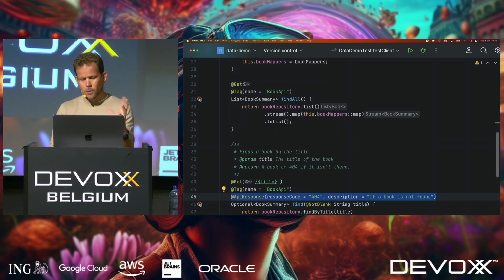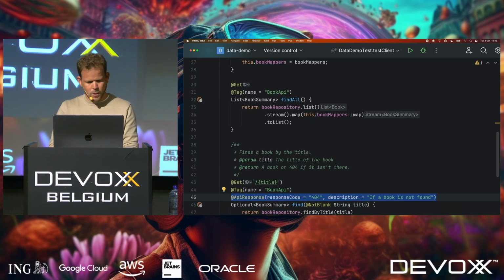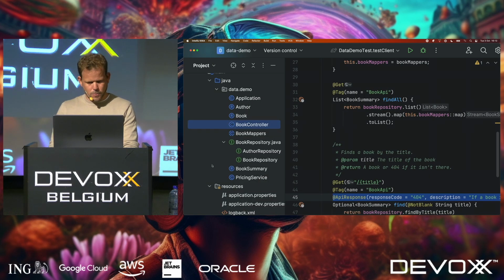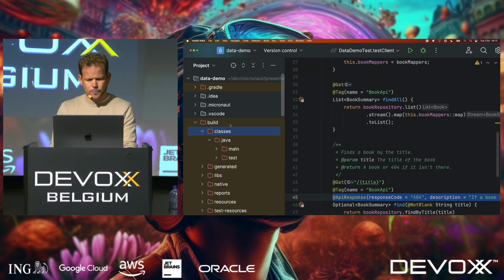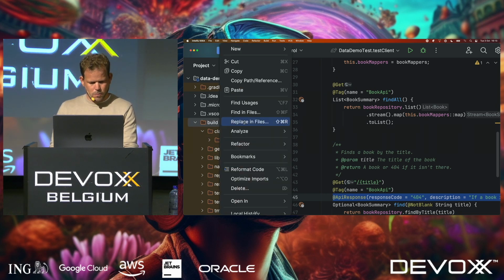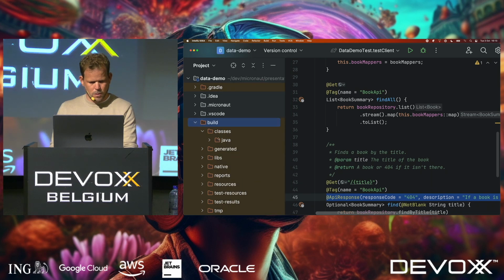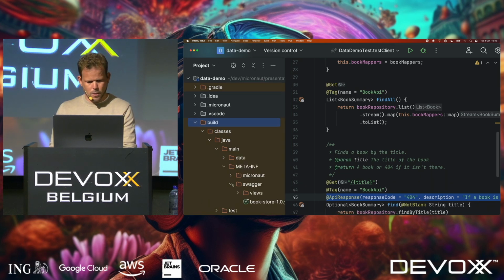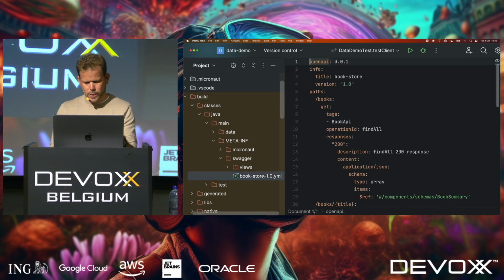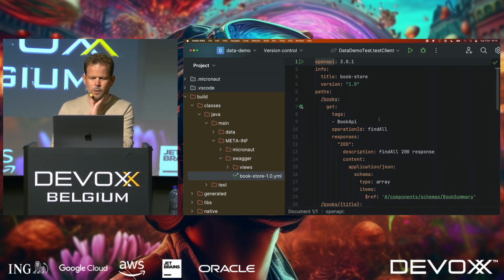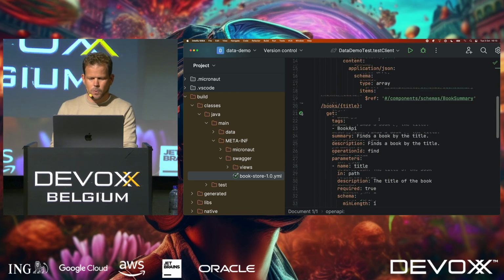So this module has been out for a while, but it's getting better and better and more complete. And it works at compilation time. So in the build directory, you'll see that a YAML file gets built, right, of my API, which is very cool.